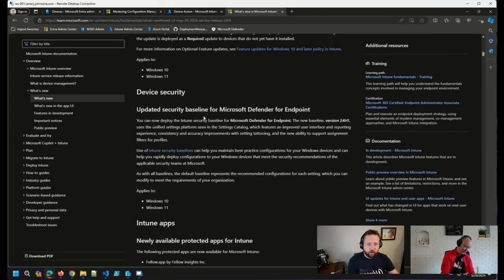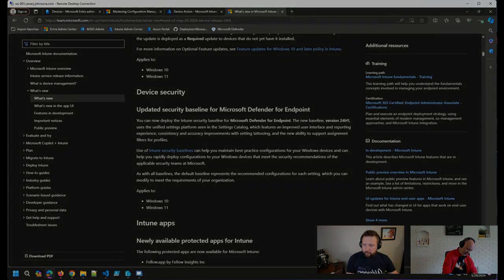I have the new security baseline created, but I haven't done the comparisons yet to see what exactly has changed. So hopefully with a few moments time over the next week, I'll be able to talk a little bit about that more next week. But that was the 2405 release.